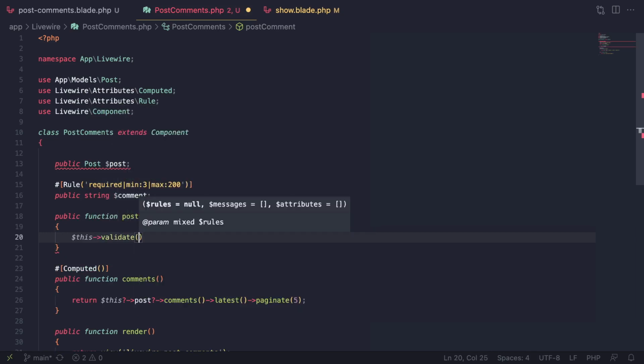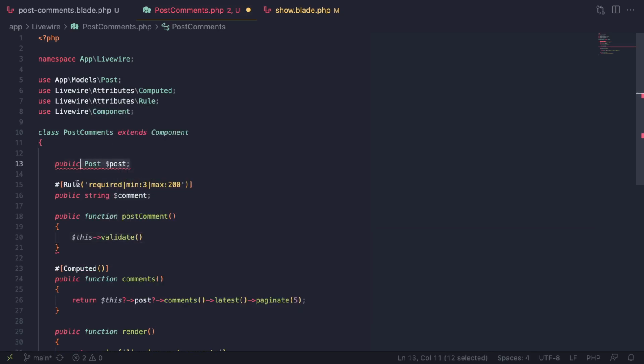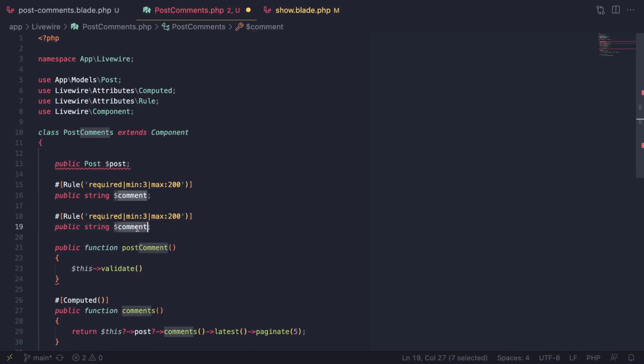So I'm going to say this.validate. Now, because we don't have a validation rule on our post, obviously Livewire will not be validating it, so we don't need to worry about Livewire also trying to validate the post. But if you happen to have some other properties, maybe I'm just making something up, maybe feedback, okay? If we do validate, it will also perform the validation on feedback, right?